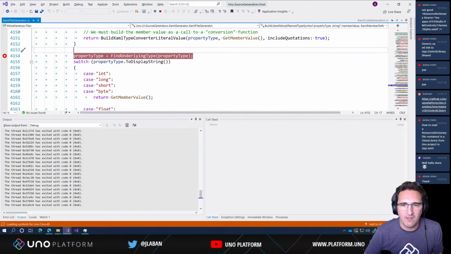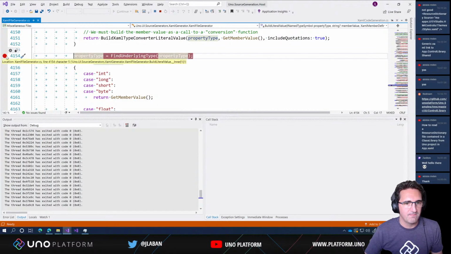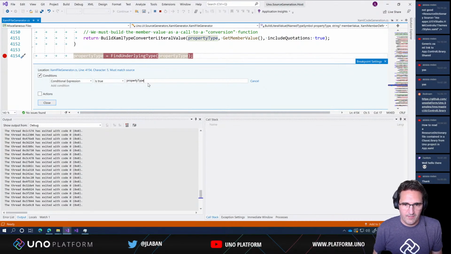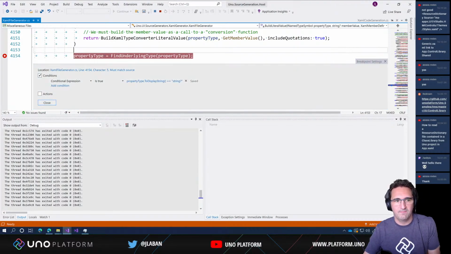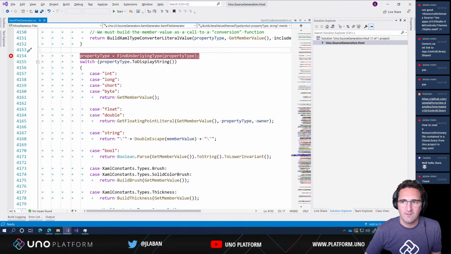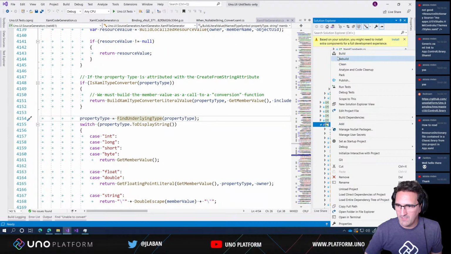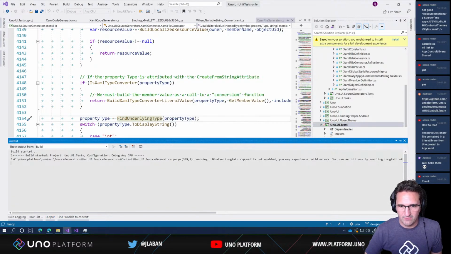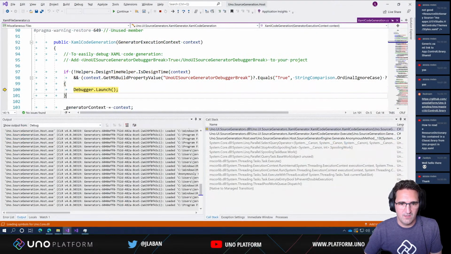So maybe I'm not looking at the right thing. Maybe I need to do to display string instead. Let's see. Property type. Let's see. So we have to rebuild again and attach again. Attaching to the source generation host, which was the one that hosts all of it.